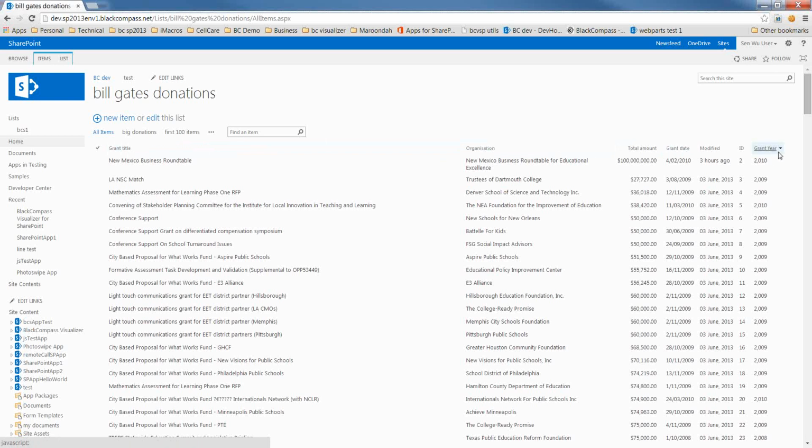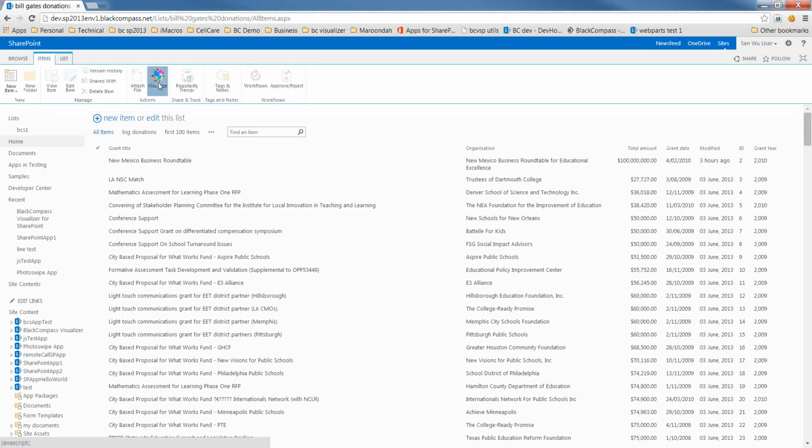Also, to show you the power of using a SharePoint calculated column, I have a grant year column down here. This is not a real column, but a calculated column. It dynamically pulls the year out of the grant date column. For those of you who are familiar with calculated columns, you'll know that in SharePoint you can specify dynamic columns that determine their value from another column based on a formula. So this column, grant year, will show whatever the year is of the grant date. So let's go ahead and visualize this data.